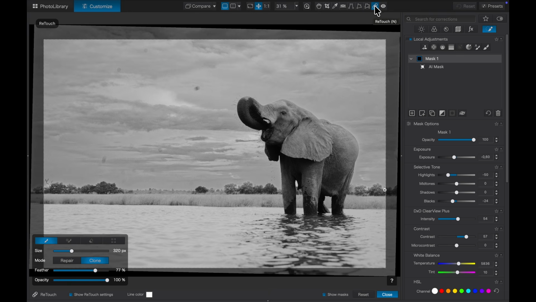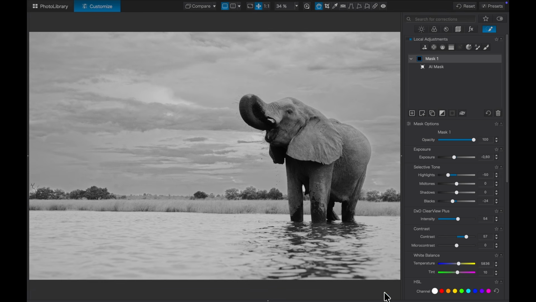So again, going back to the retouch tool, we just want to make the brush a little bit smaller this time. And I'm just going to use the repair this time because I think that will do a better job for these little small blemishes. So just going to paint over them right there. And there we go. I think that's it. That looks a lot better, definitely a lot cleaner now.